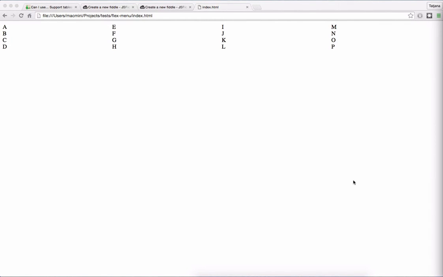Hello guys, and today we will talk about CSS, and I have, I think, a very interesting task. We need to organize our menu, split it in columns, and keep our order. You can see that here we have alphabetical order from up to down: A, B, C, D, E, F, etc. And we need to add support for different devices.